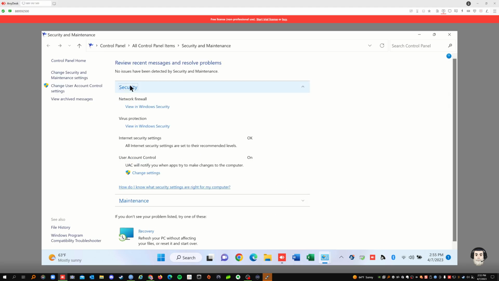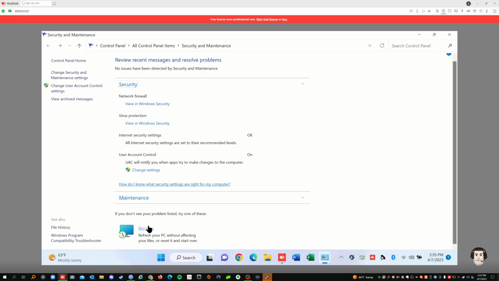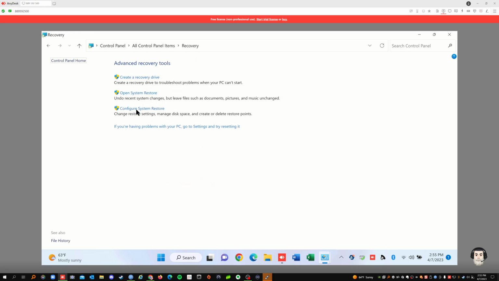So security again, and then recovery, and then configure. This is just self-explanatory, but you're never going to go in here unless you want to restore your computer. If it gives you an option to restore, like if your computer's slow as hell, and you think it has a virus that's making it slow, then you do a system restore and just go to the prior date, like I showed you.